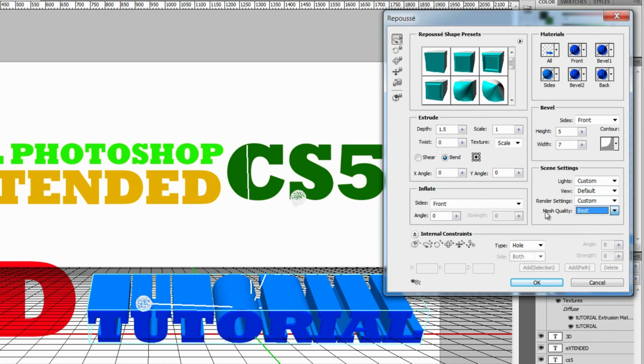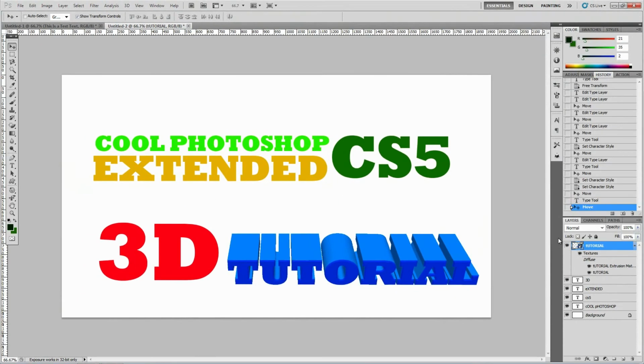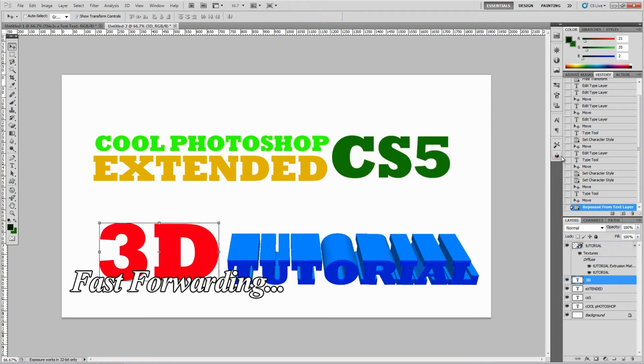There's a lot of options over here. You can go through everything. You can choose materials, basically the textures of everything. Really a lot of options. Okay, but we're not gonna get into all of that right now. I'm gonna go ahead and do all the rest of the layers. I'm gonna convert everything to 3D. I'll see you when I'm done.